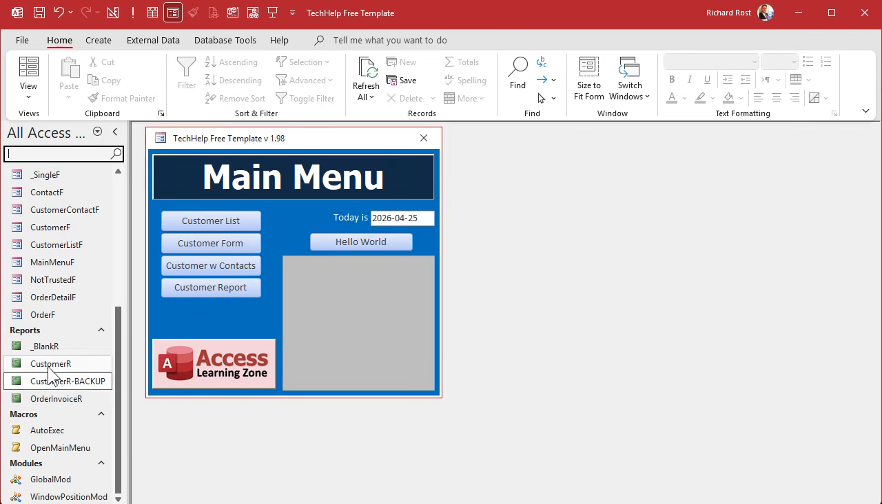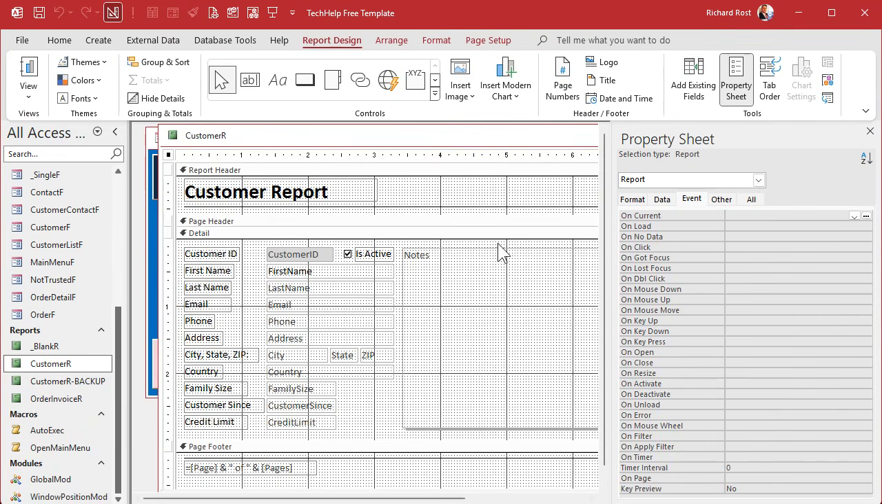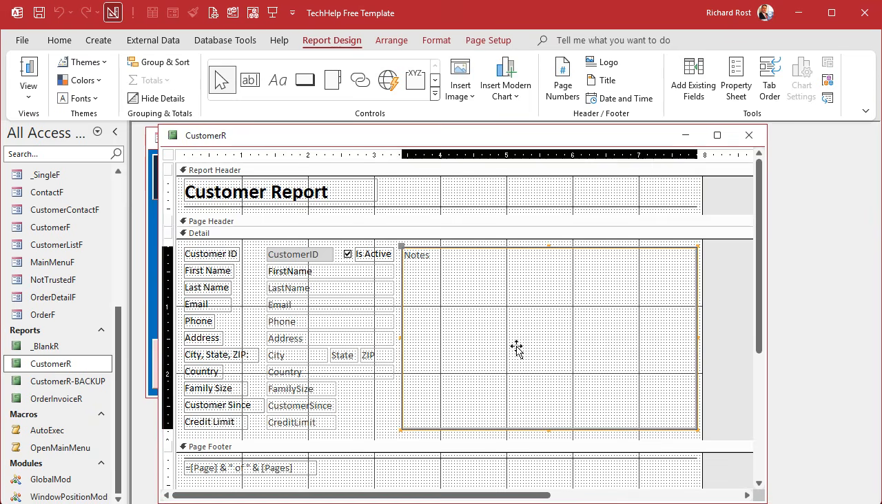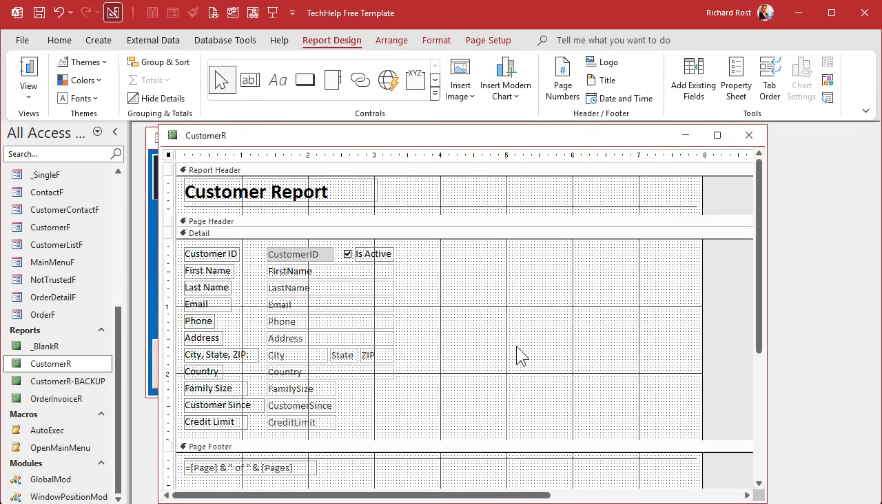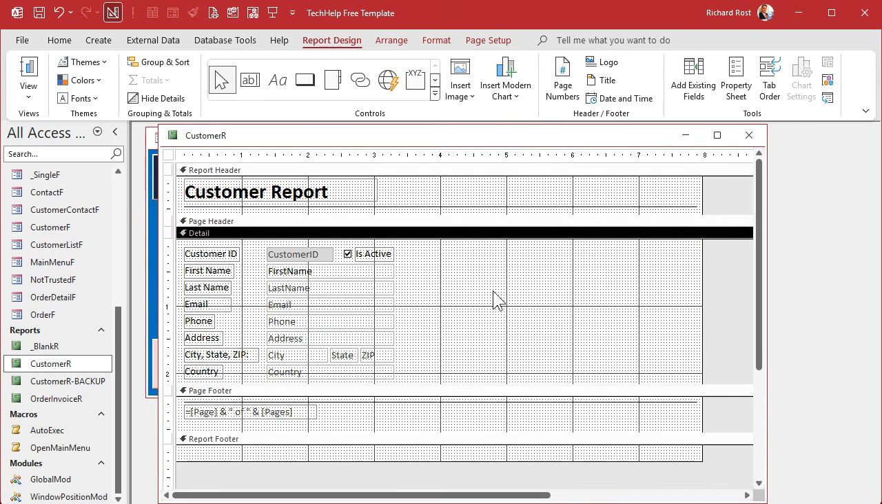Now, let's open up the customer R in design mode. And just to keep things simple for now, I'm going to delete this big notes field. We'll come back to it later. We'll grab a copy of it out of the backup, right? And let's get rid of family size and credit limit and all that stuff. Bring this up a little bit. We're just kind of shrinking things up a little bit.